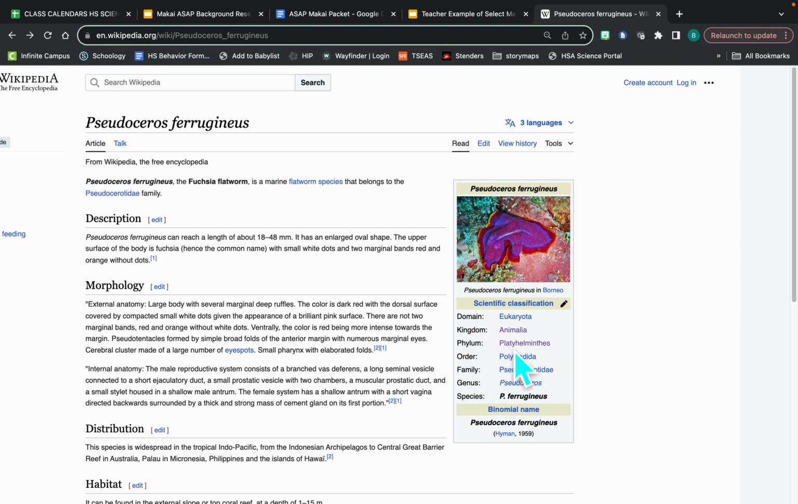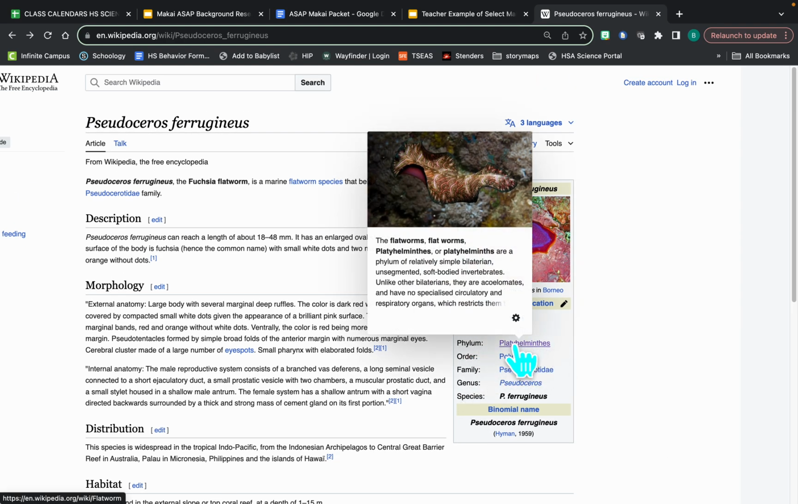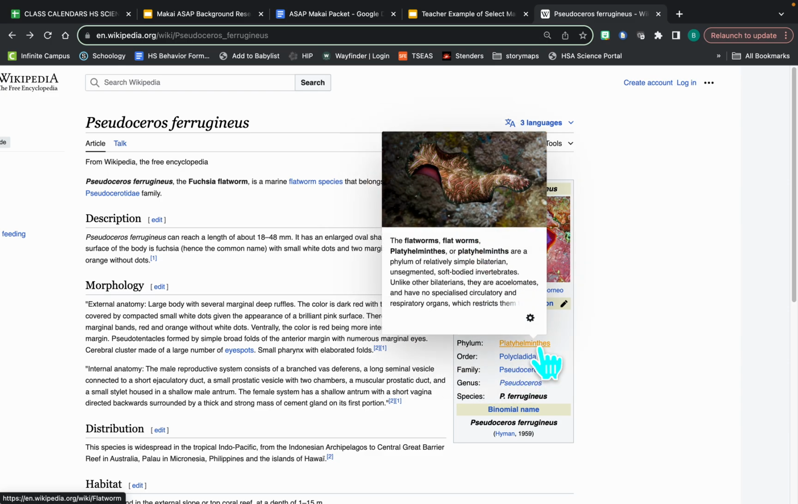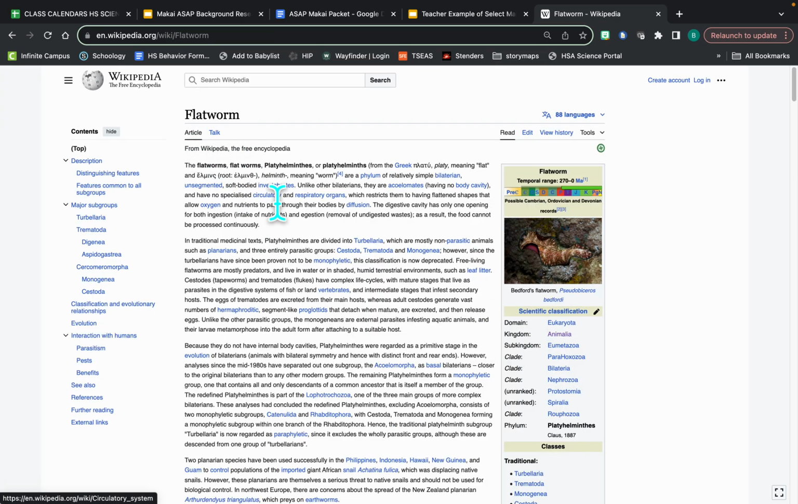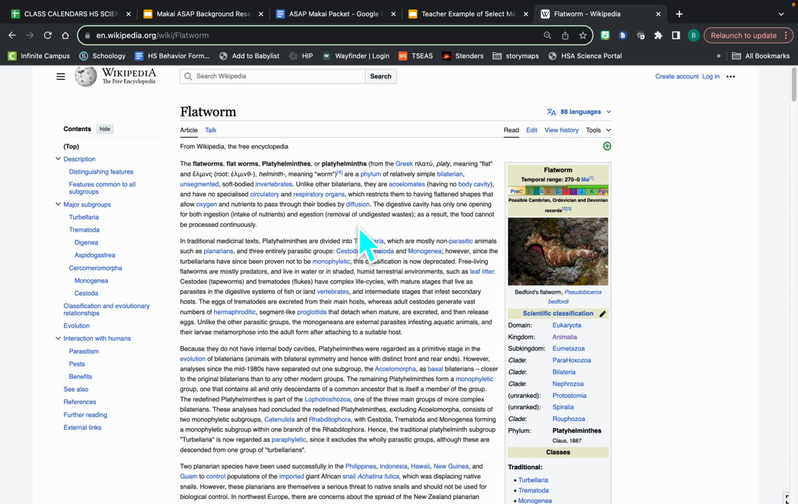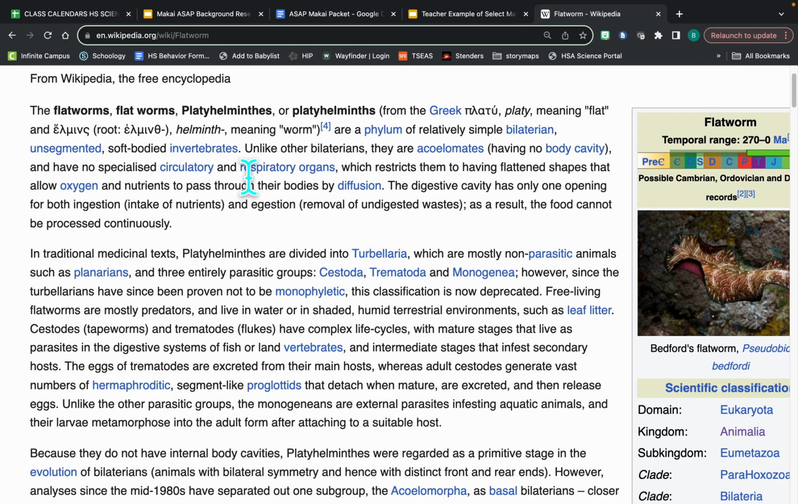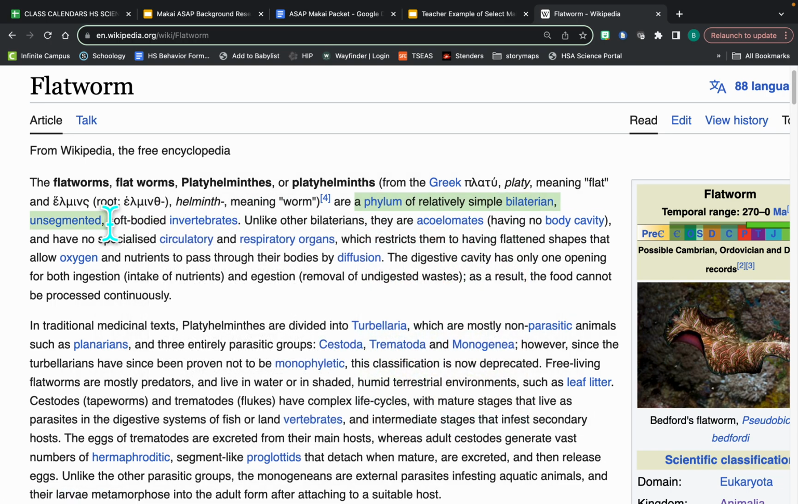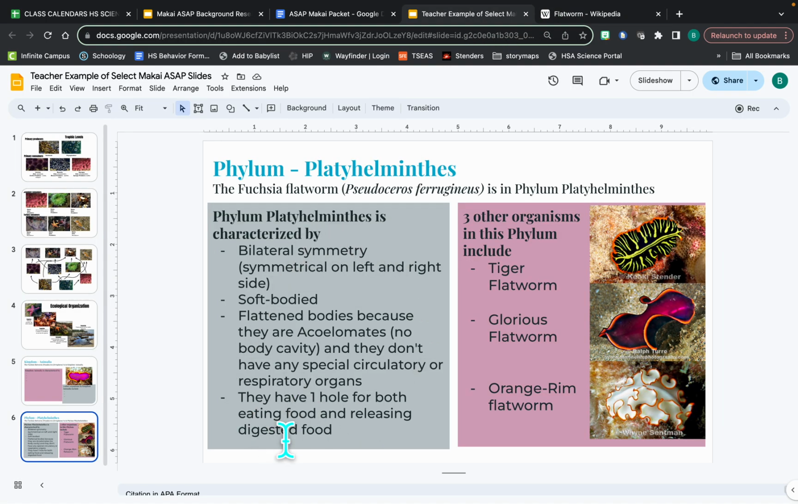I can read about the animal kingdom, summarize my information, and so on. Same thing for phylum. My phylum is Platyhelminthes. I can get an overview here, but what I want to do is click on this page and go read about phylum Platyhelminthes, or the flatworms. So notice, just a quick overview of flatworms. They're a phylum. They have simple bilaterian, unsegmented, soft-bodied invertebrates. They are acoelomates, which means they have no body cavity, and they have no specialized circulatory or respiratory organs. I'm going to read a little bit more about them and summarize that information. If you see that when I go back to my slides, I've summarized that information here.